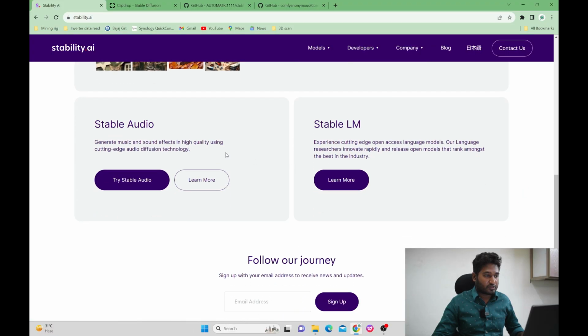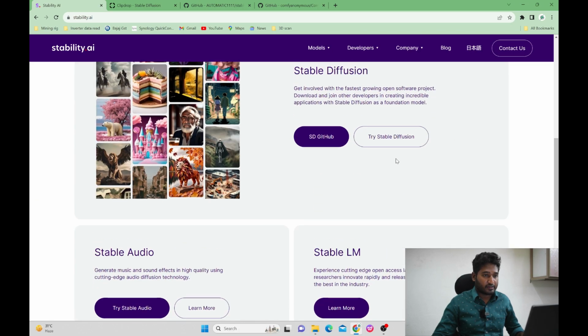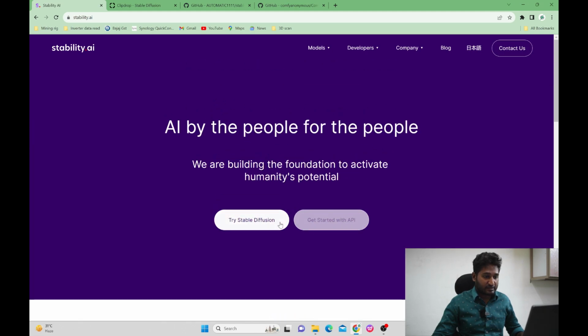They started Stable Audio as well, and Stable LM as well, a large language model. So yeah, this is their basic thing.